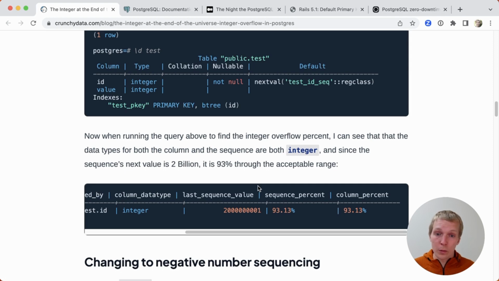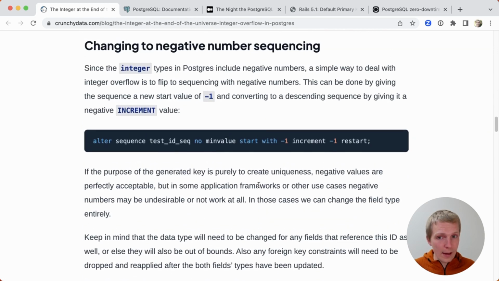When this happens to you, when you're in a pinch, the best fast fix that I've seen is using negative numbers. This is a bit of a hack. The sequence usually would count up. Now what you're doing is you're telling the sequence to instead count down and to have the next value be -1 and then count down from -1 to -2.1 billion. You could, in most cases, just run this one command here and the problem will be at least at the very moment fixed and your application will be online again.